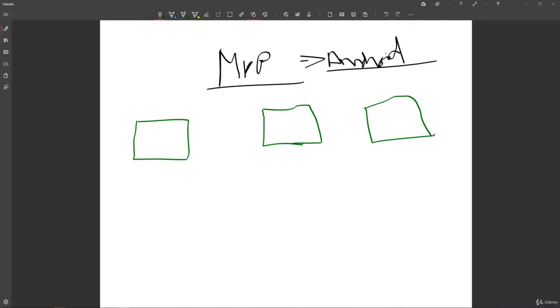So let's continue with our lesson, and today we'll learn about the MVP, or Model View Presenter, in Android. It is another architectural design pattern for Android development. In the previous lesson we learned about the MVC, and let's go and see the MVP in Android.